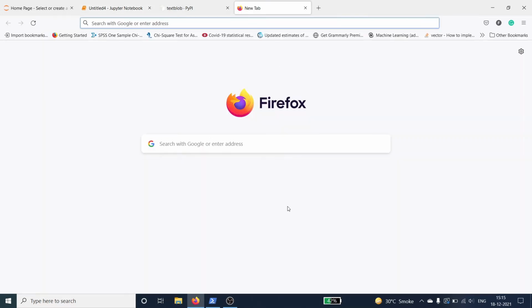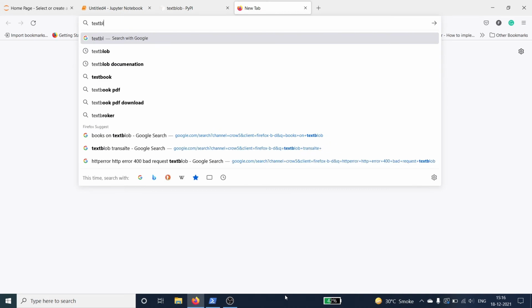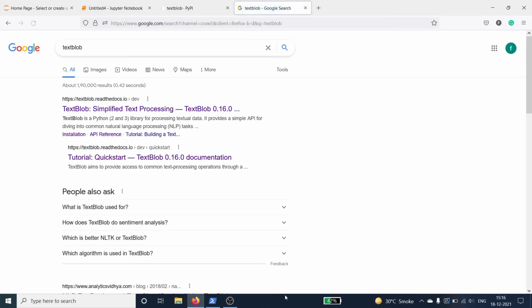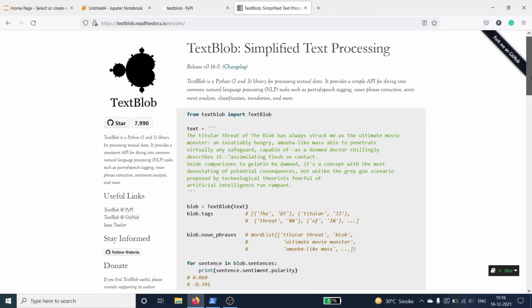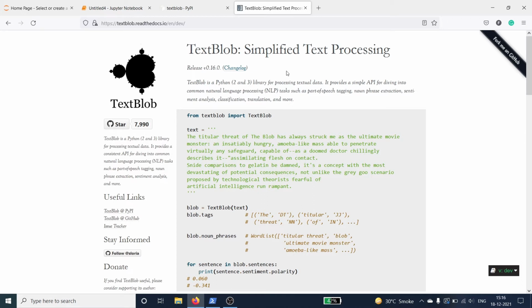In Google, type TextBlob. We will go to the official website. And this is the official website here. Click on this link. Now when you come on this page, you can see that and you can read about the TextBlob. So it is a Python 2 and 3 library for processing textual data. It provides a simple API for diving into common natural language processing tasks such as part of speech tagging, noun phrase extraction, sentiment analysis, classification, translation, and many more.